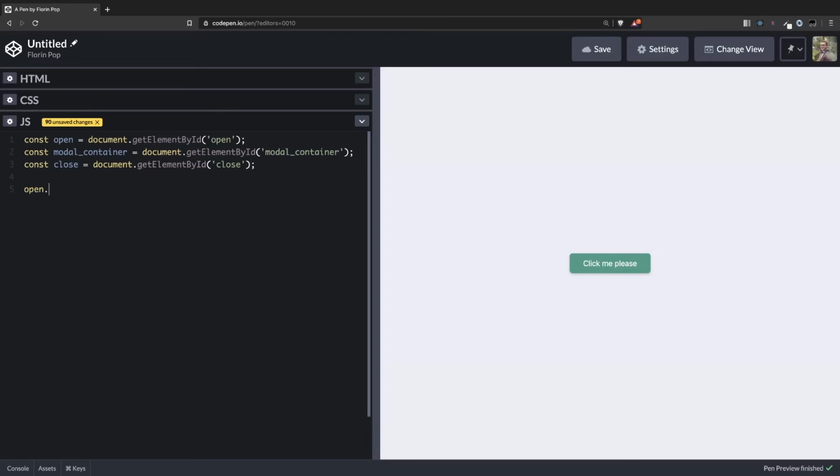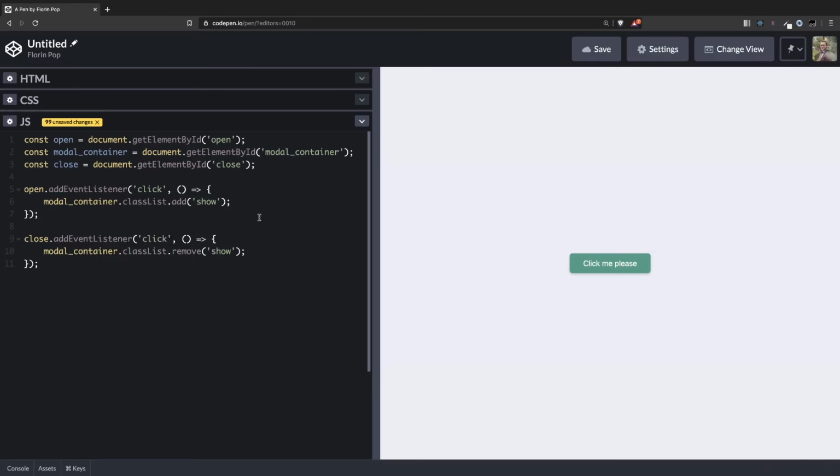Now, there are two things we want to do. First, on the open button, we want to add an event listener on the click event. And when we're clicking, we're going to show the modal. So let's target this. We're going to add a class. classList.add show. We haven't added a class yet, but we're going to add it in a second. And on the close, guess what? We're going to remove this class. So now whenever we're clicking the open button, we're going to add a class of show on the modal, which will show the modal.